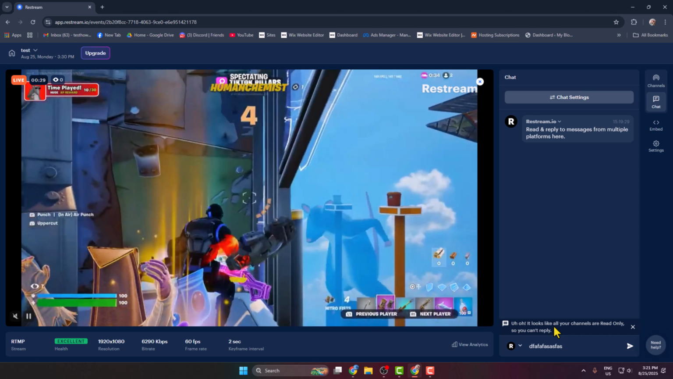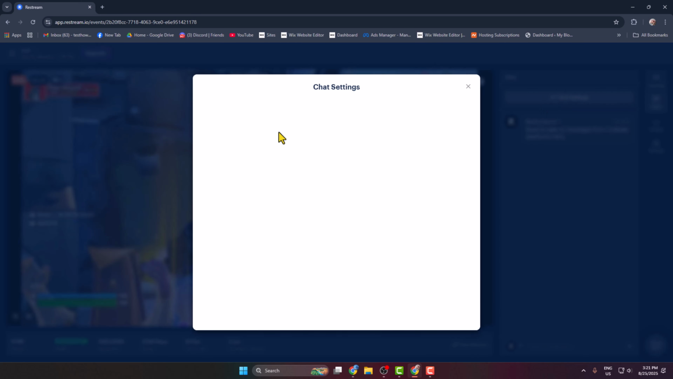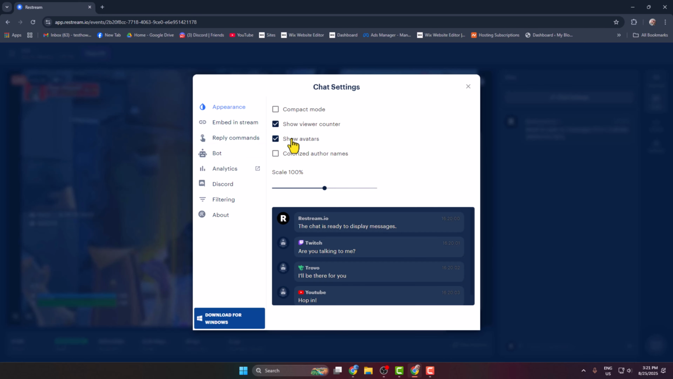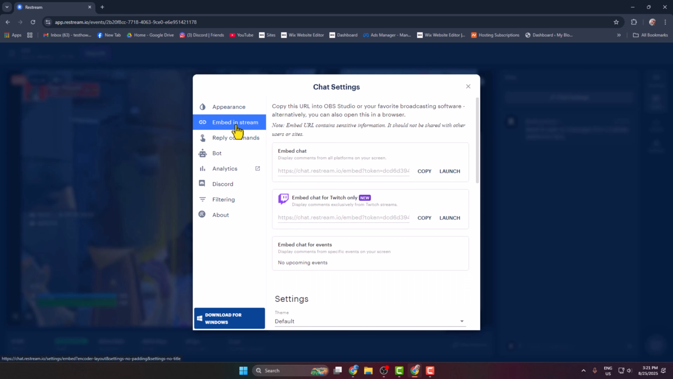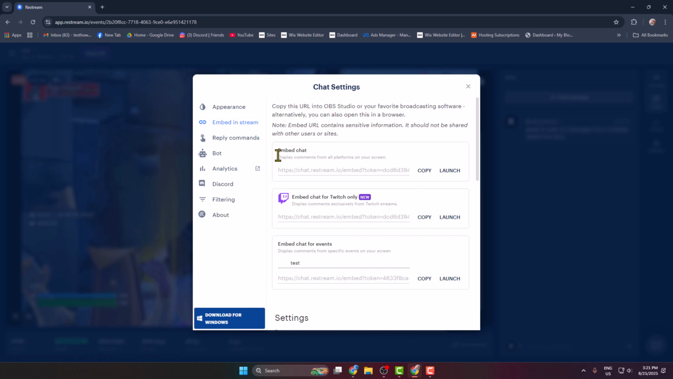I'm sending some random messages first of all. Okay, now click on chat settings. And here you find your Restream chat settings. You can just go ahead and customize your chat settings from here. Then click on embed in stream. And here you get embed chat option.